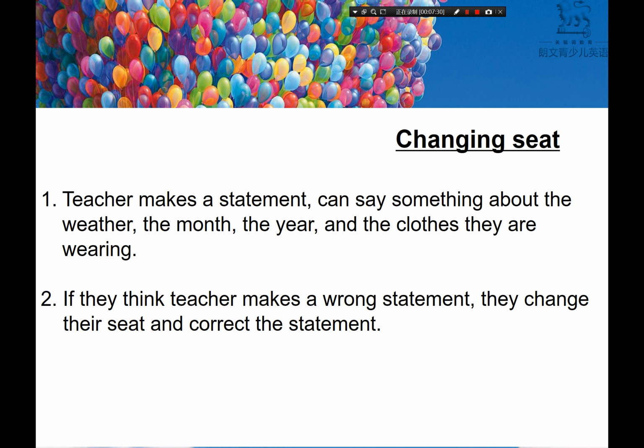Changing seat. Teacher will make a statement, can say something about the weather, the month and everything. If teacher makes a mistake, all the students in the classroom have to stand up and change their seat. Whoever gets the last seat will be the loser. They will come out to be the teacher, or maybe teacher can go and get one seat yourself, so that one student wouldn't have a seat, and then they lose.